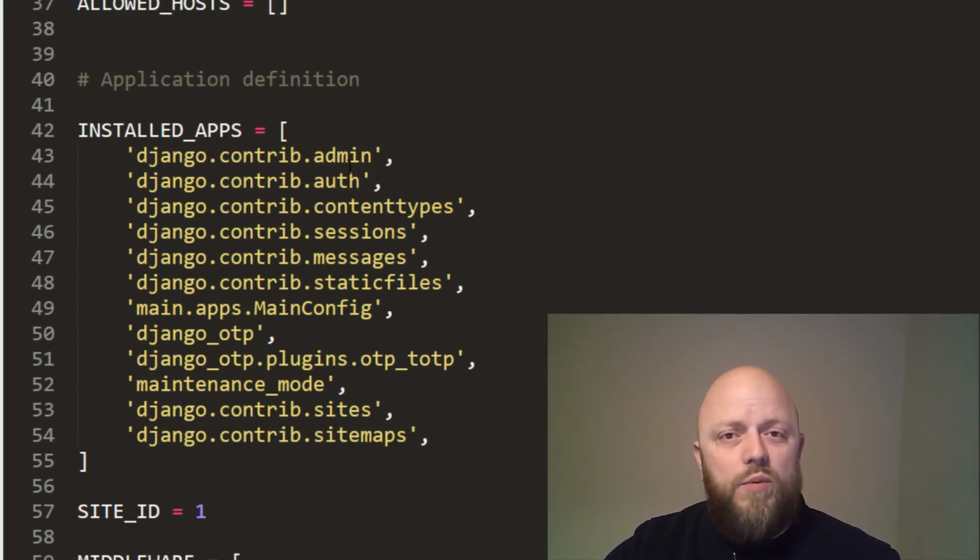So we will want to use admin, we want sessions in there. We'll also want Django OTP, so one-time password, and we'll also need the TOTP model as well. And sites. I think we'll have sites in there as well. If we add all of those in there, and then when we make the migrations, we shouldn't have any issues.